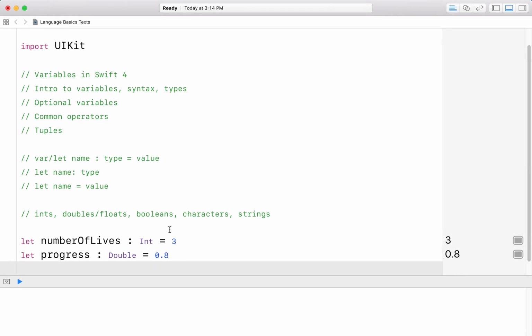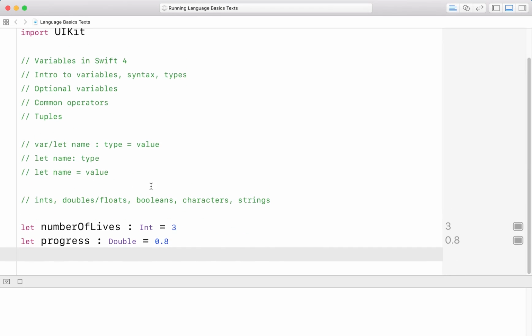Now as for Booleans, probably the most simple of them all because they can only hold one of two values. Again, these are going to be either true or false values. So something like is door open.